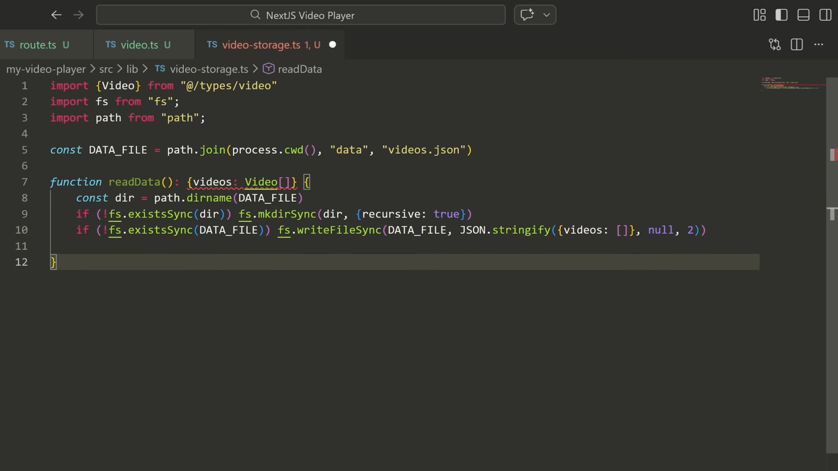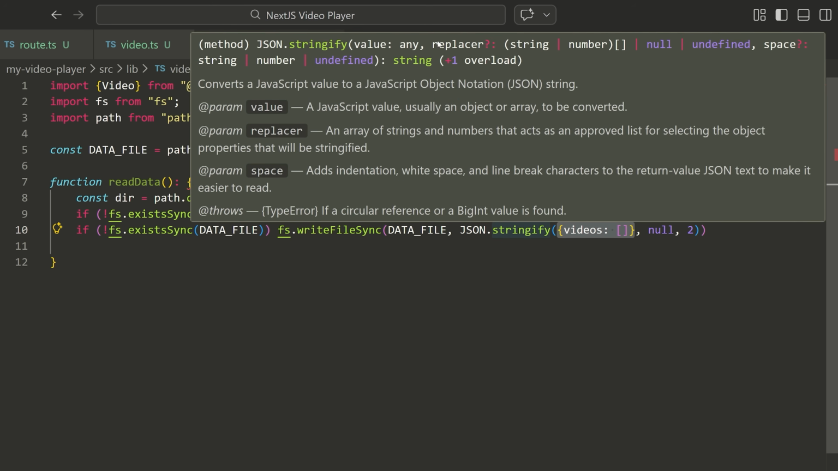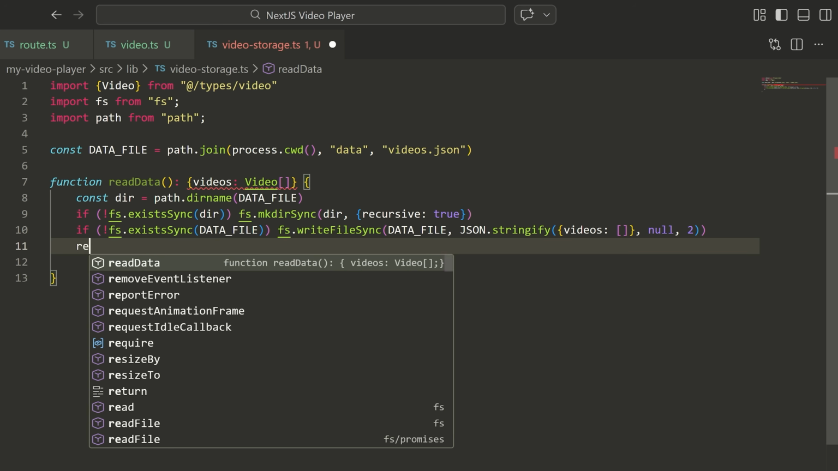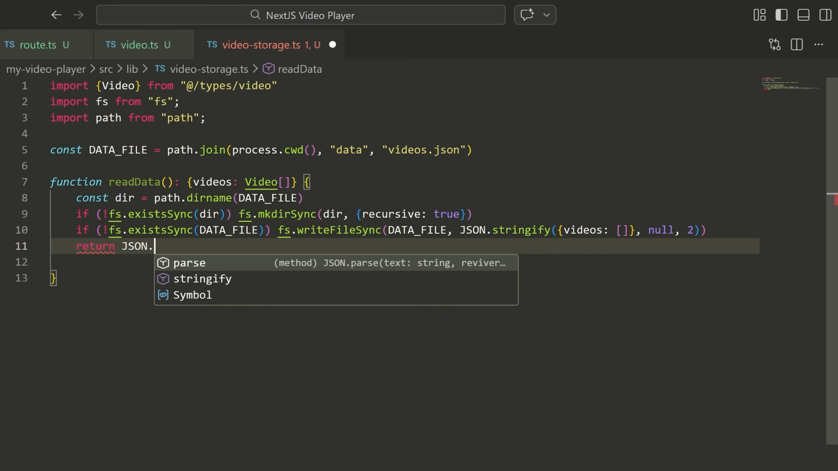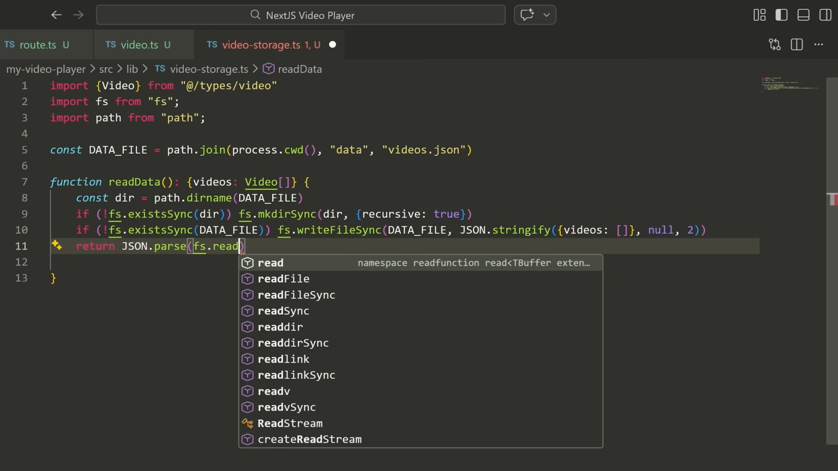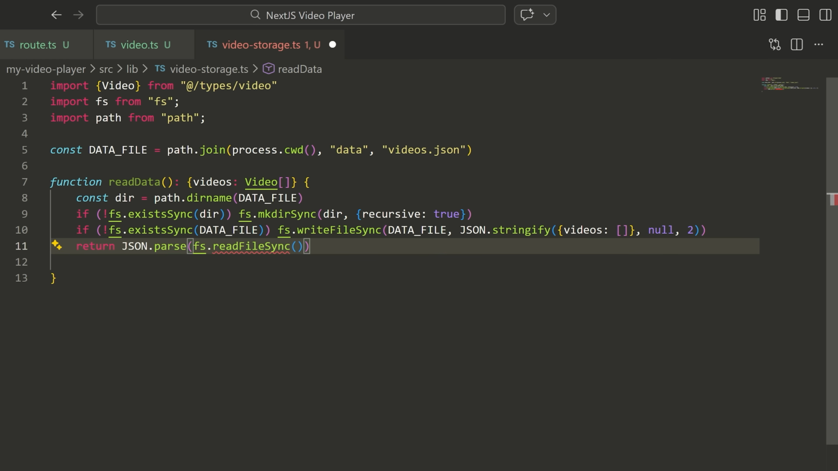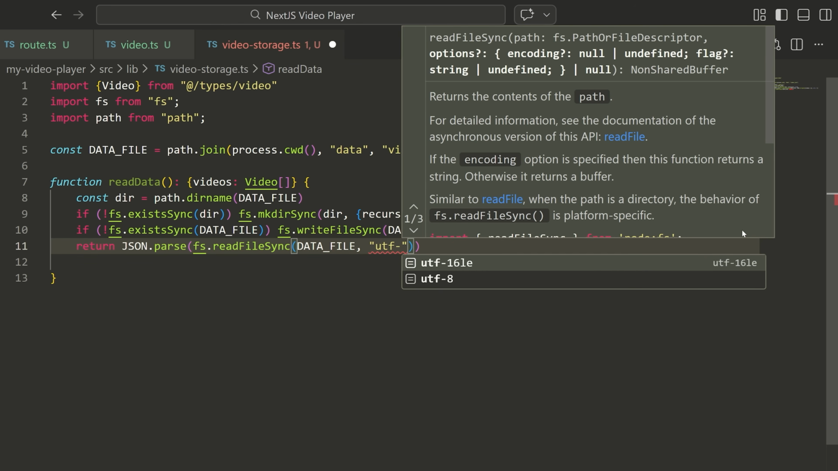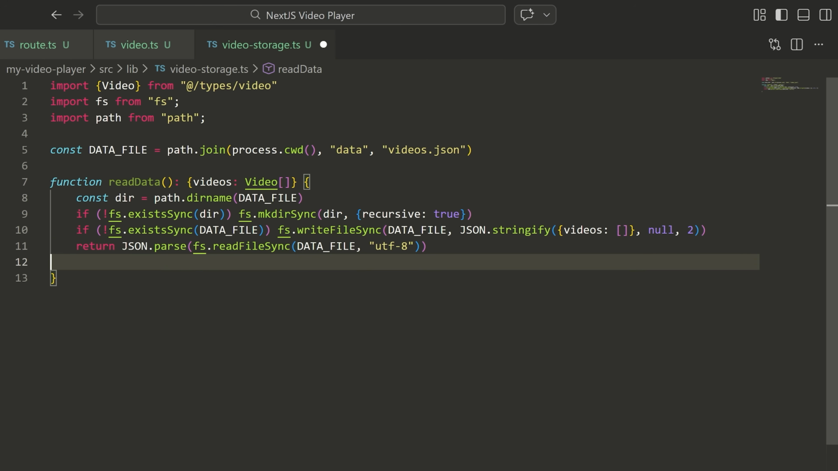Now what this is going to do is essentially just create a new JSON object, which is an empty videos array, because if we don't have this file, well, we don't have any videos. We don't want any replacer, but we want an indentation level of 2. Okay, we're then going to return JSON.parse, and then we're going to say fs.readFileSync, and we are just going to read the data file with UTF-8 as the encoding type.